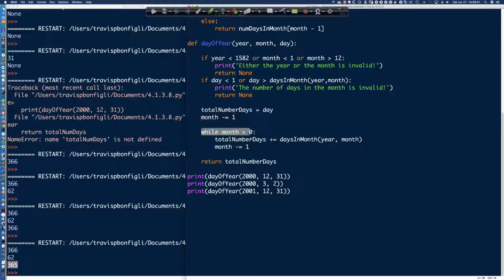And if the month that we provided was not January, which would have been 1, and then we decrement 1 by 1, it's not going to be greater than 0. It's going to be 0. So then we have our answer. We know how many days.